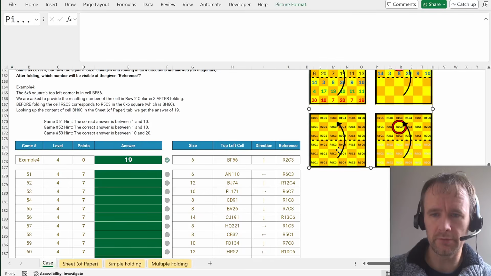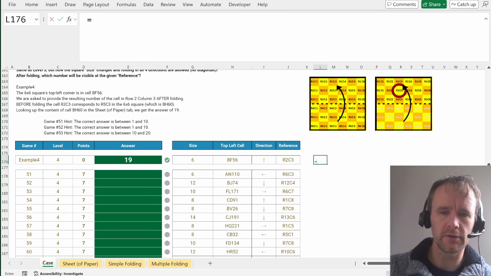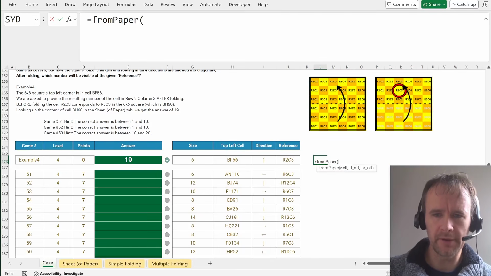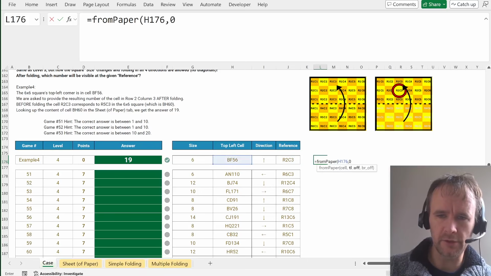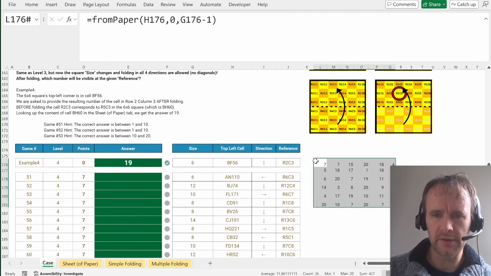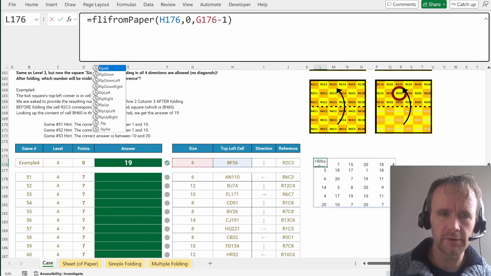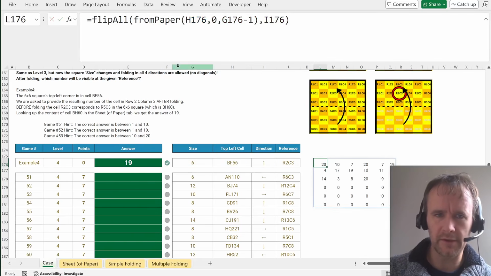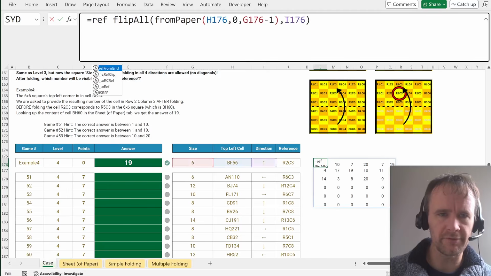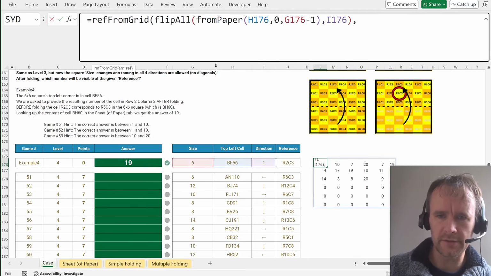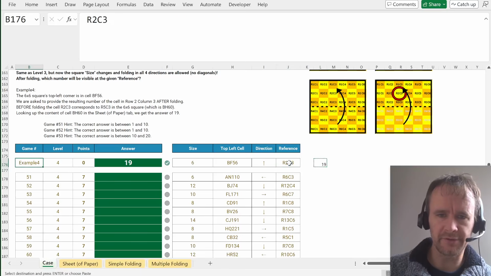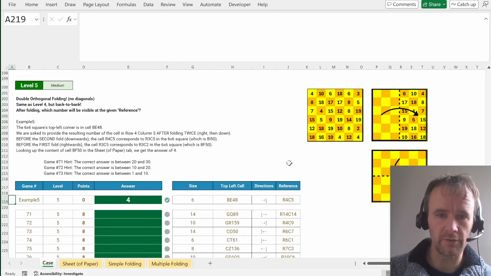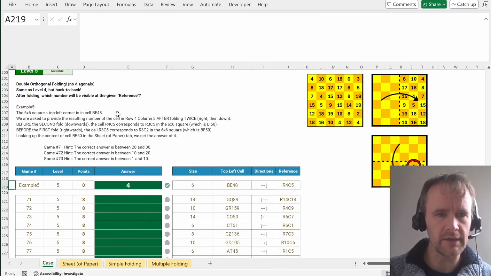Okay, so finally we can get something done here. I want to get a from paper. This is my top left cell, so no top left offset, and the bottom right offset is going to be that -1. That's going to give me a 6x6 grid. Then I want to apply a flip. So we'll flip all of that based on this direction, and then I want to get a reference from that. So it'll be ref from grid of that and this reference. And this is where the function setup really pays dividends, because you can write super simple functions that solve quite complex levels. So now, double folding.